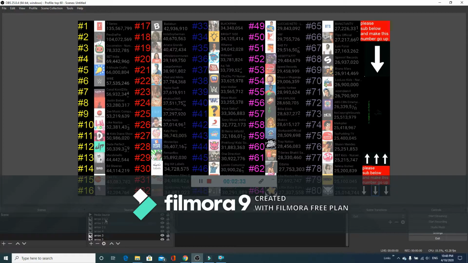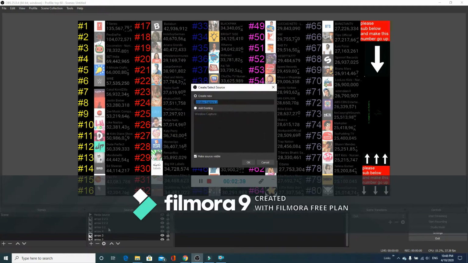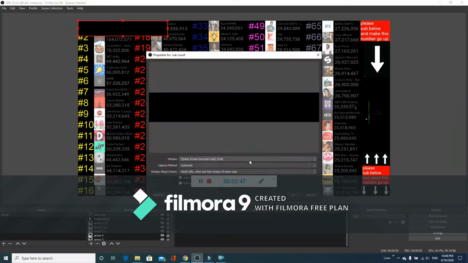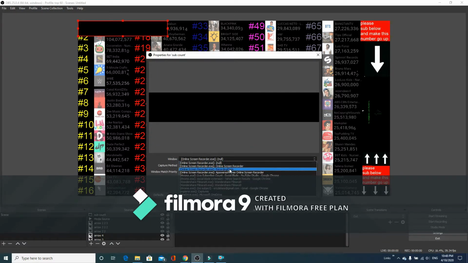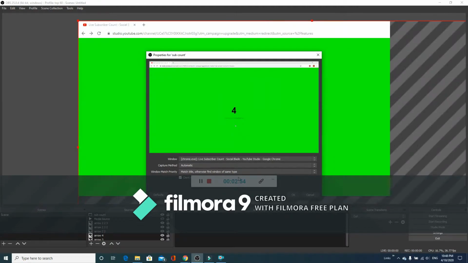OBS. So then you're going to click Add. I'm not actually going to, but you can click Add and then Window Capture. And then you would choose Sub Count. That's what I'm going to call it. You can call it whatever you want. Okay. And then make sure you get the right one like this. Boom. So it shows up like that.